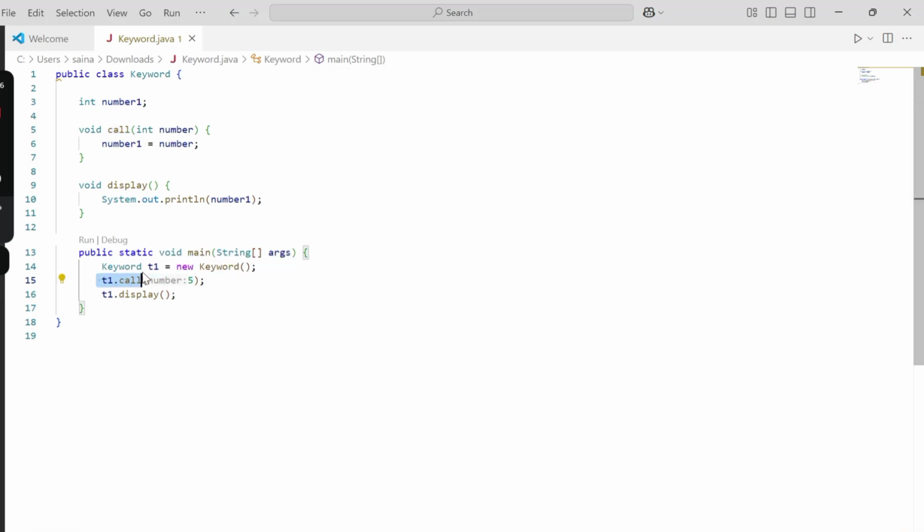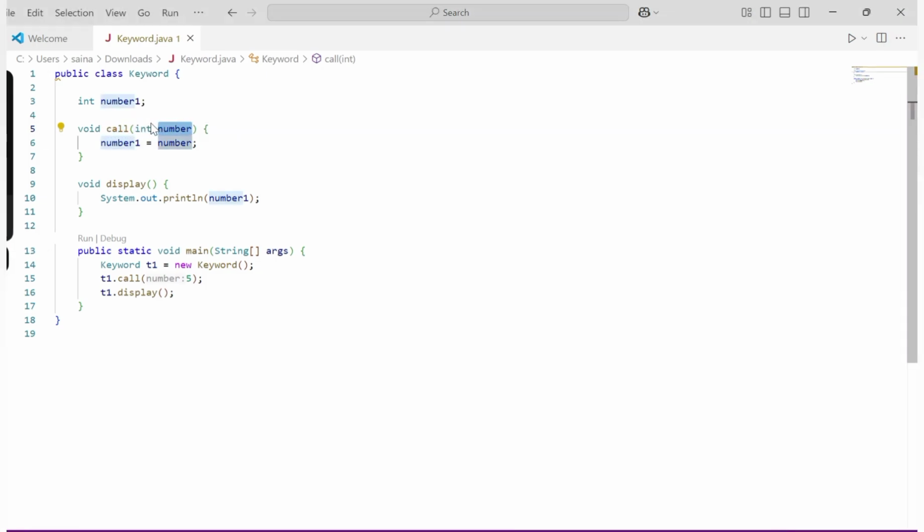The moment this call method gets called, the 5 value will be stored into the parameter number of the method call. The 5 will be assigned to the number variable and it enters the call method block. The number value is 5, so the 5 value will be assigned to number1, where number1 is the instance variable.